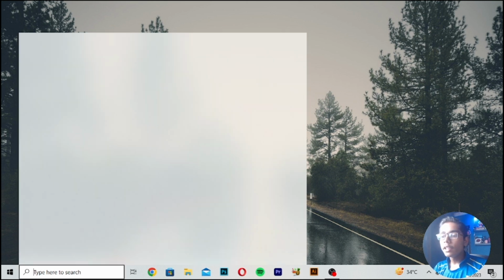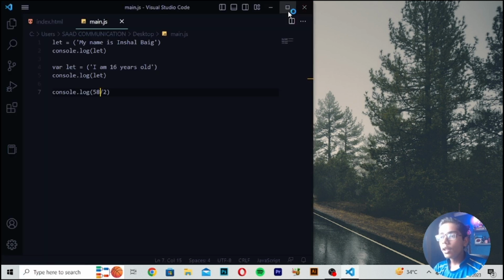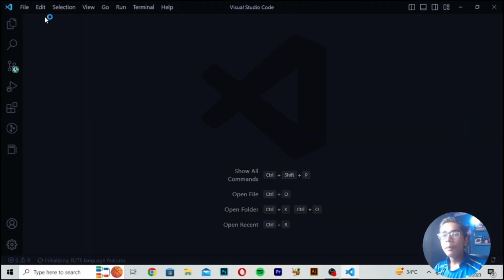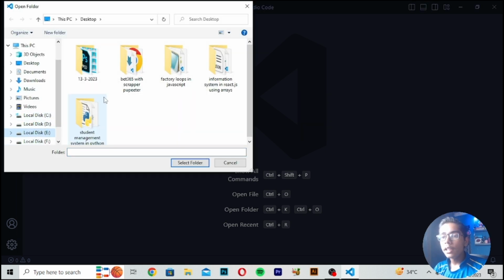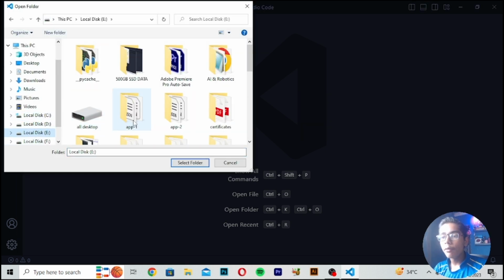For working with array map, you have to open your VS Code. After opening VS Code, I will be opening my folder, because you all know that in the first React 18 video I created one folder which is available on local disk E. So I will be opening that folder through my local disk E. You can see here is our folder app1. So I'll select this folder.